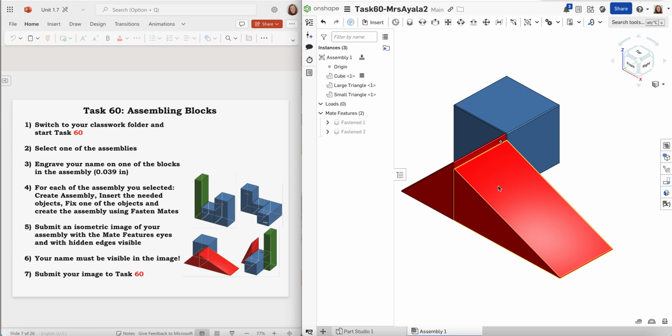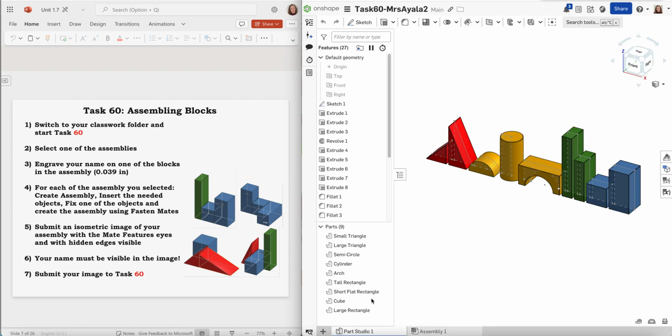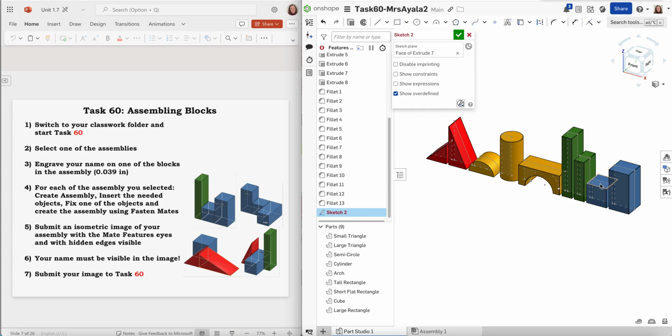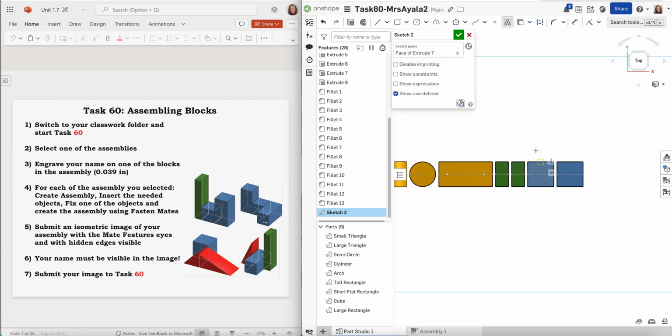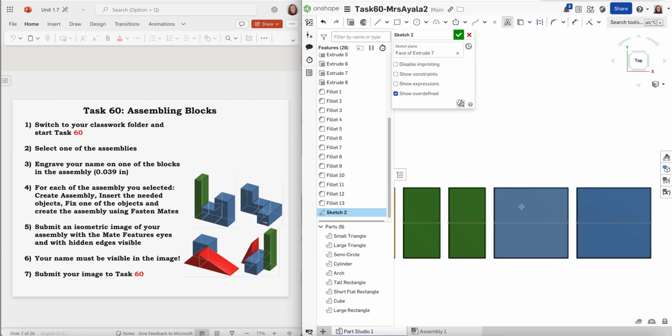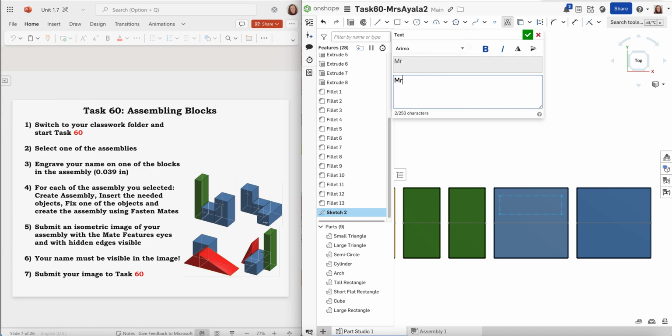What is missing? My name, of course, right? Where can I put it? I think I'm going to put it on the top of the cube. Let me go back to my Part Studio. I'm going to make a sketch on the top face of the cube. I'm going to look down on things from the top. And I'm going to use the text tool. Let me zoom in a little bit here. I'll put my name right on the cube. Mrs. Ayala.